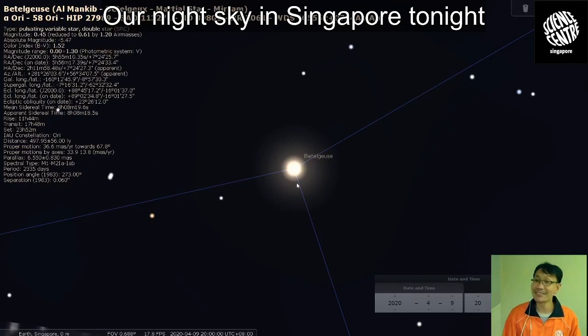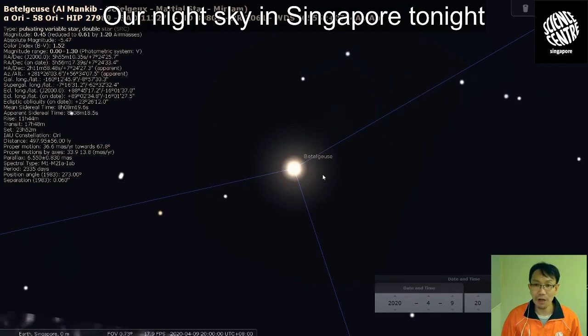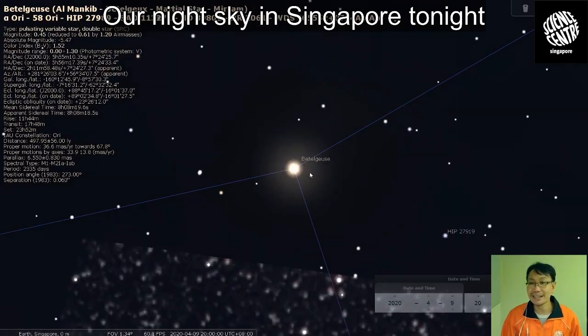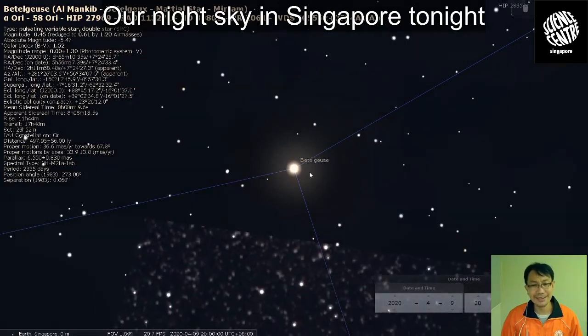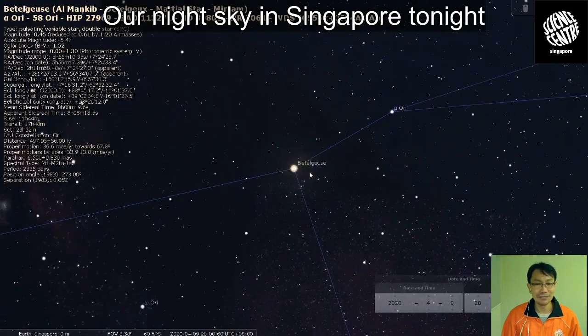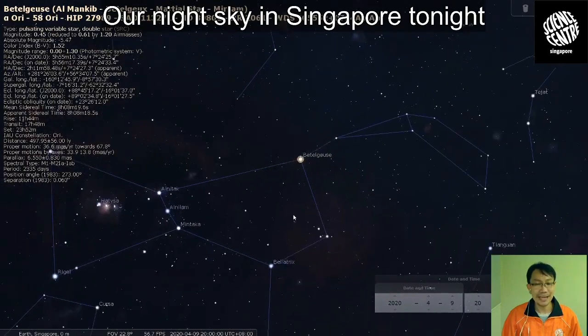Because this star is around 700 light years away from Earth, that happened 700 years ago, okay? And we won't know whether it's gone supernova until we wait for quite a long while. But recently, the brightness has actually increased, so it probably will not go supernova. Now, it'll be interesting, isn't it, to see a star go supernova. Okay, so that is Orion.